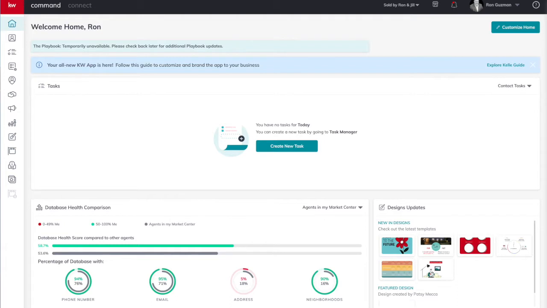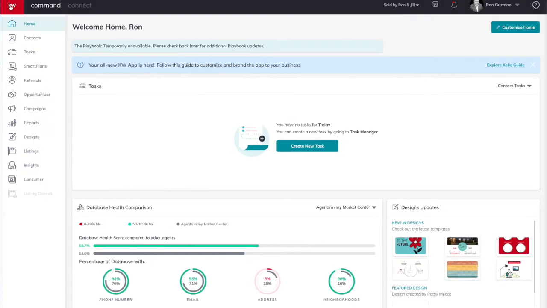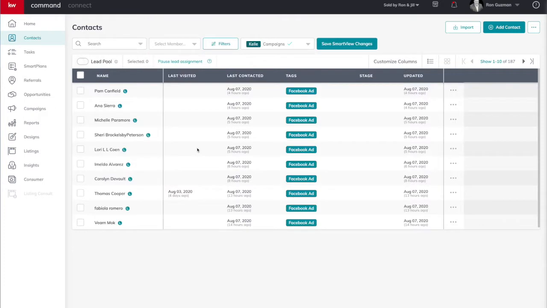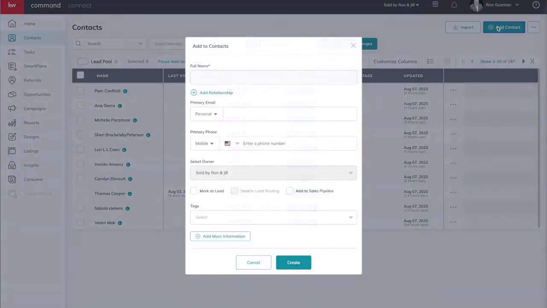Now today we're going to talk about adding a new contact into Command. So you'll start off here in your KW Command home page. Come down here into Contacts. Now once you're in Contacts, you'll come up to the top right, underneath your profile, where it says Add Contact. Click on that. And we're going to go ahead and get started.